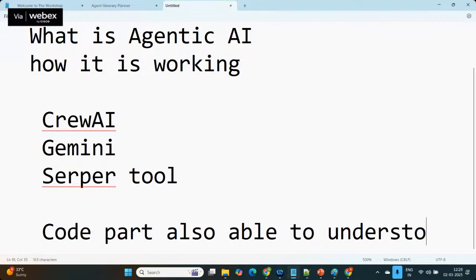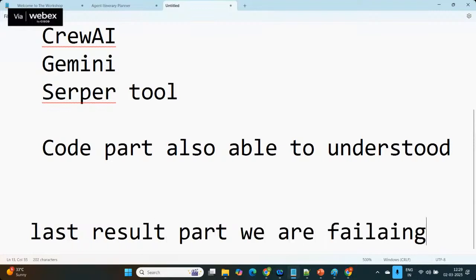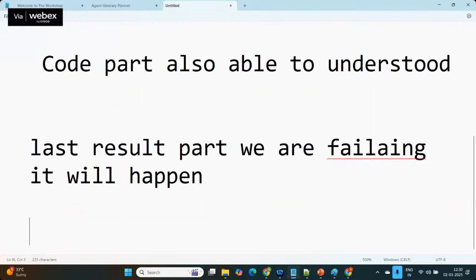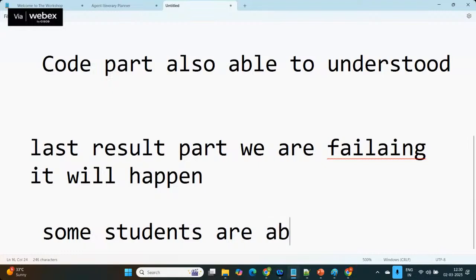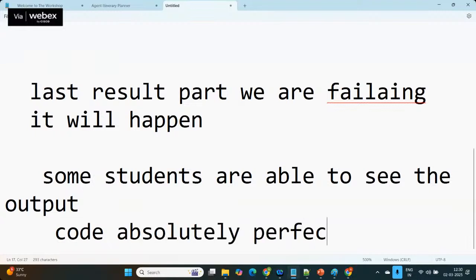That is also good. Only the last result part we are failing. No problem, it will happen. Not a problem. But some students are able to see the output. So we don't have any problem with the code. The code is absolutely perfect because everyone has typed the same code.